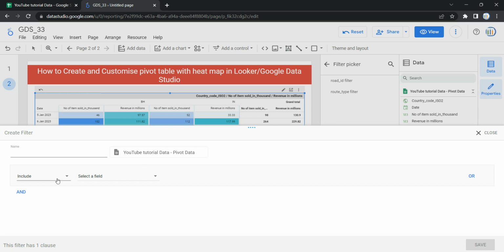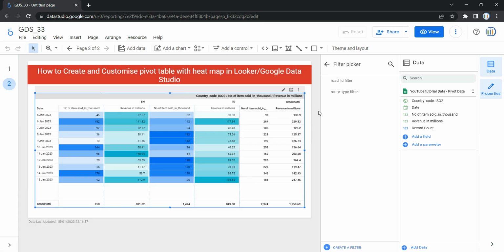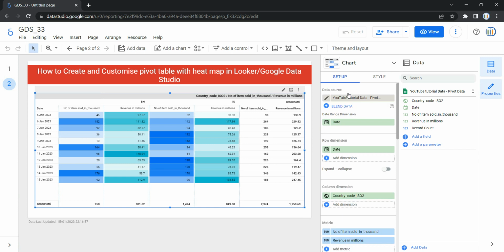Then you have to select an option, either include or exclude that value, and then select a field on which you want to apply this filter. After selecting the field, you have to select a condition from here, and then give the value over here and click on save. So we are not going to apply a filter over here so that we can see all the data. So I'm going to close it. That filter was the last option in the setup section of this pivot table.